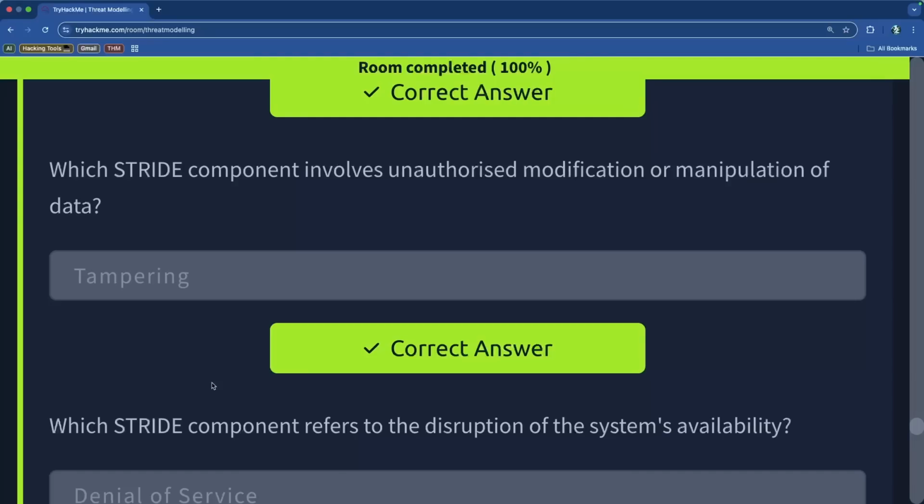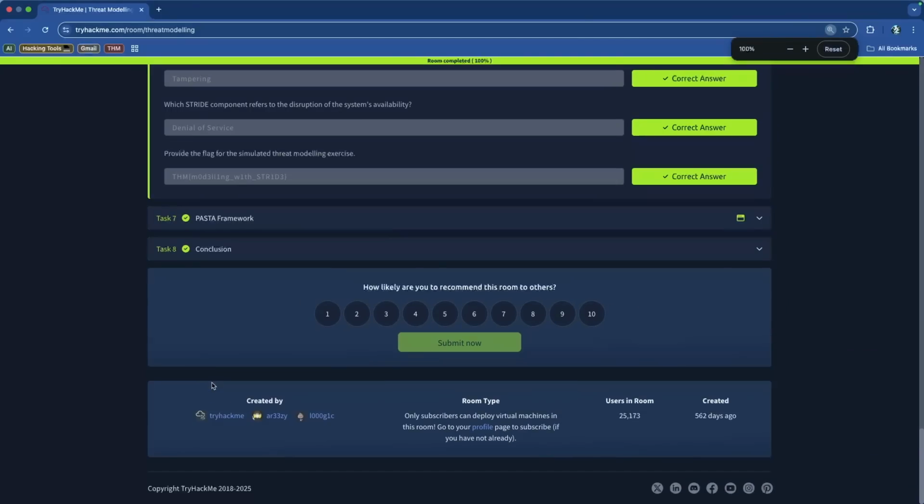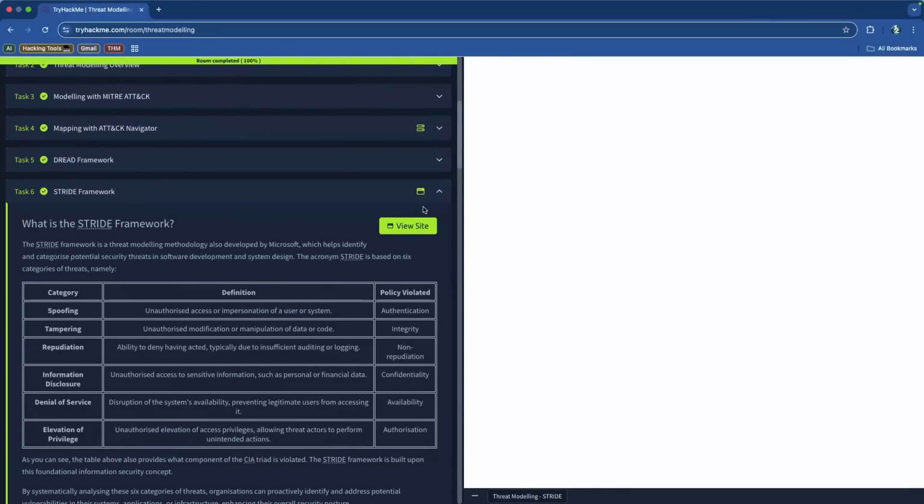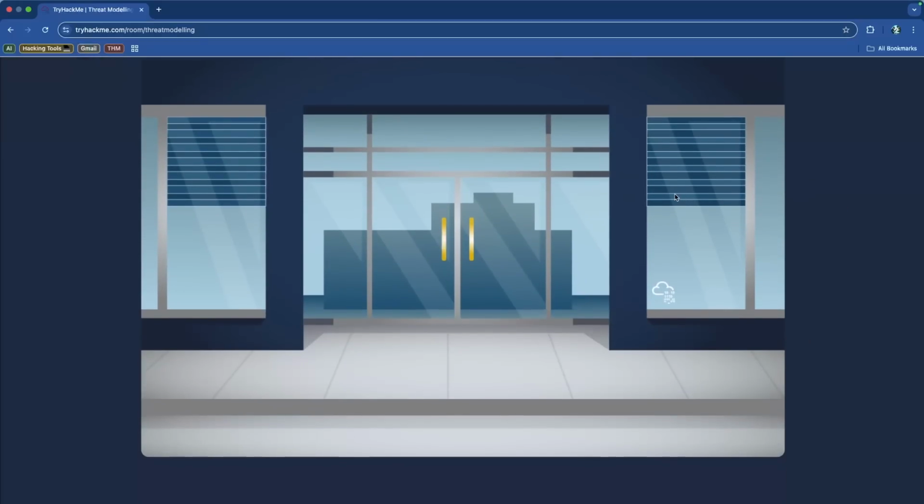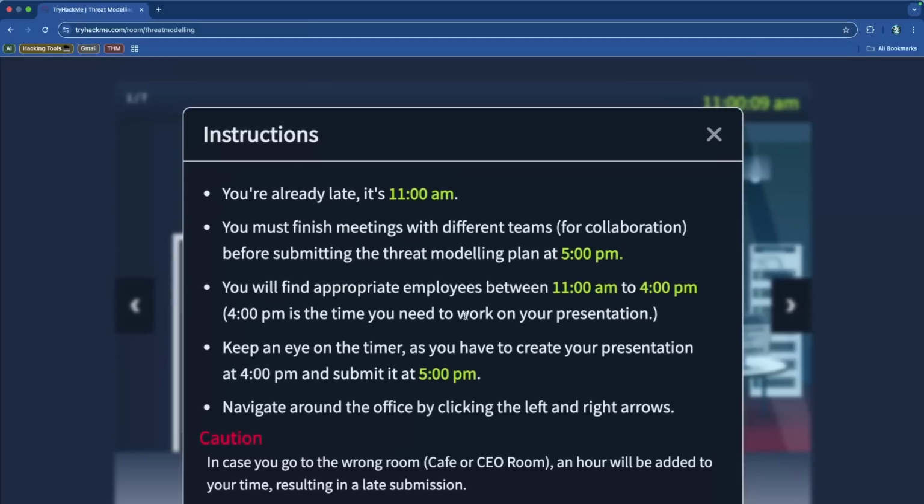Let me zoom out. Come on, buddy. There we go. All right, cool. So we are now zooming out. We're going to go to this button, click view site. Now we have the site. And what's going on? Oh, I see. I can click on these things. There we go. So let's go in.